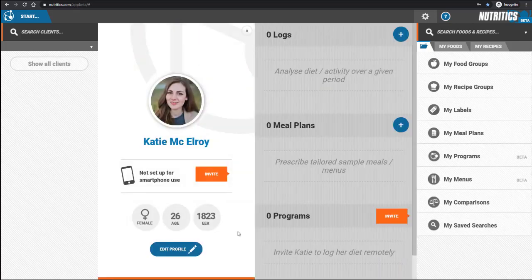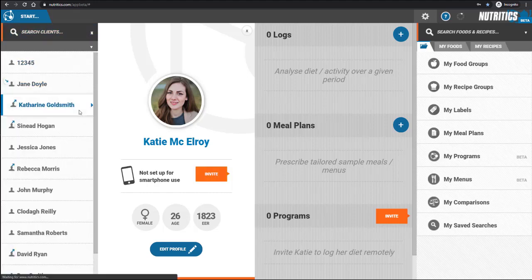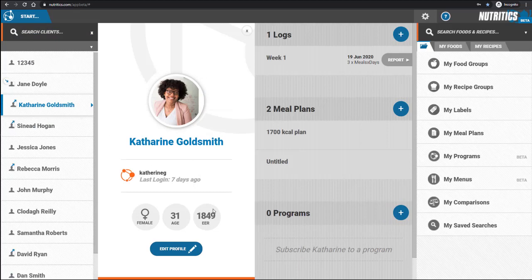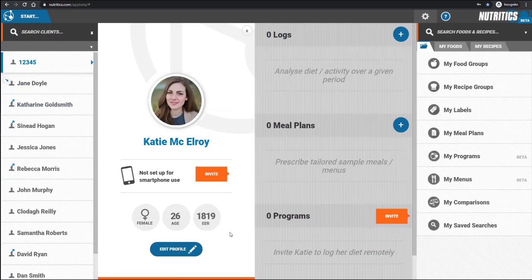Here you'll see a summary of your client's details, and you also have the option to invite them to download the app from this view. Once your client is set up on Libro, you'll be able to see their login activity from this panel. From here, we can also create or access diet logs, meal plans, and programs for your client.